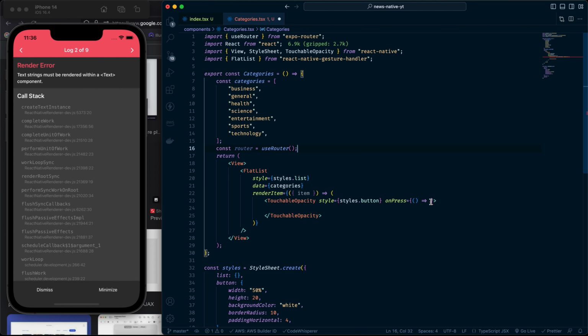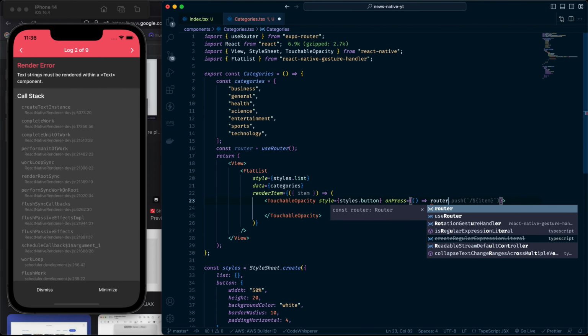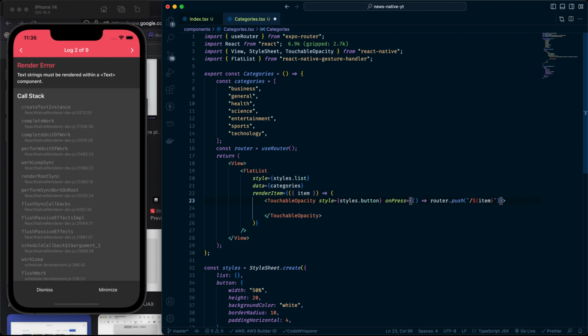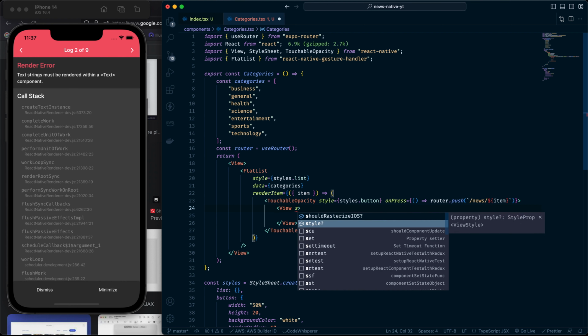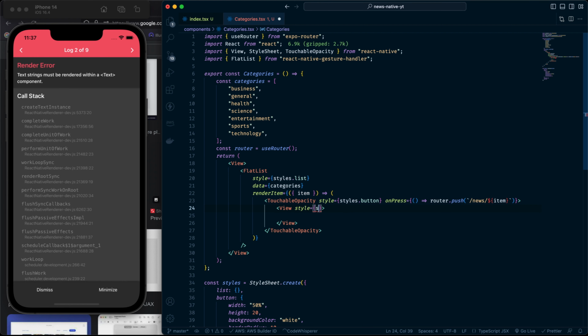Use router, and we can push the user to that page. We haven't yet created that page screen yet. We'll be creating that later on. So this will be a dynamic one. So news/item, that seems to be correct. And then we can give a view again, and inside the view this will have a style of styles.container, and inside that we'll have a text.